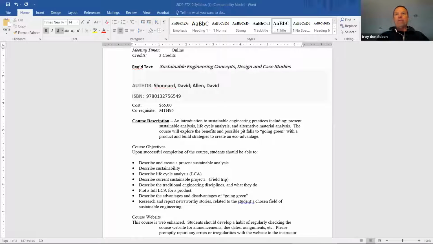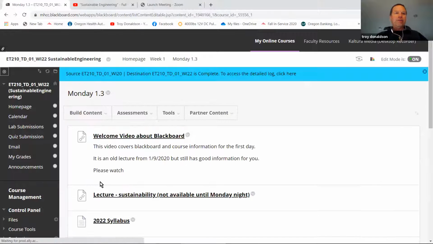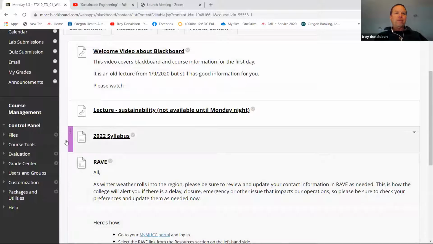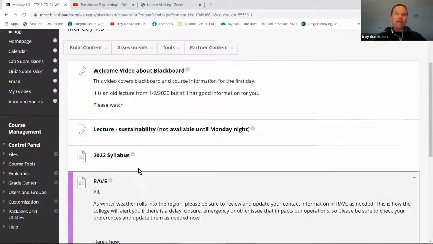All right, let's see if we can go back to the Blackboard. So you kind of know how it's laid out now with these folders. So there's some things that are folders and some things are items, and then some things are web links.